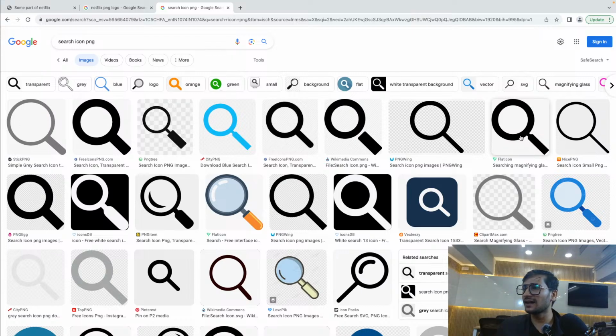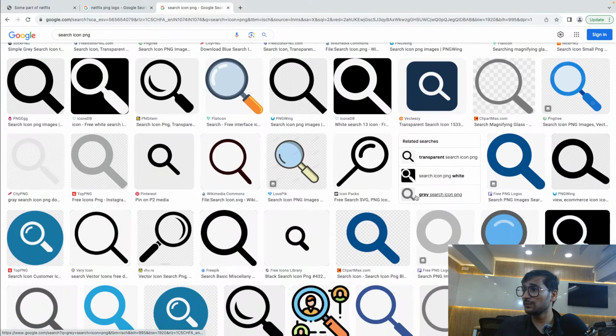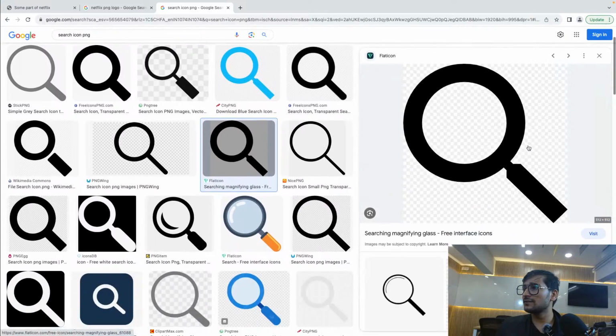I need a little thinner icon, but here I can't see any thinner icon. We can also go on iconfinder.com. That's also a really good site from where we can get an icon. But let's see if this will work. Yeah, this is nice. So we can use this one.